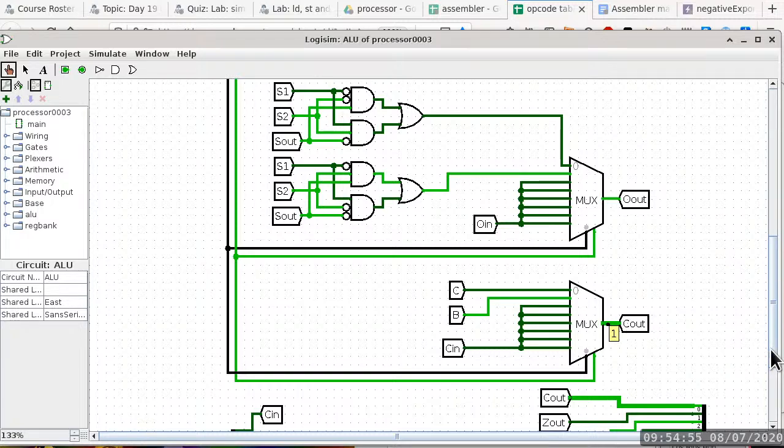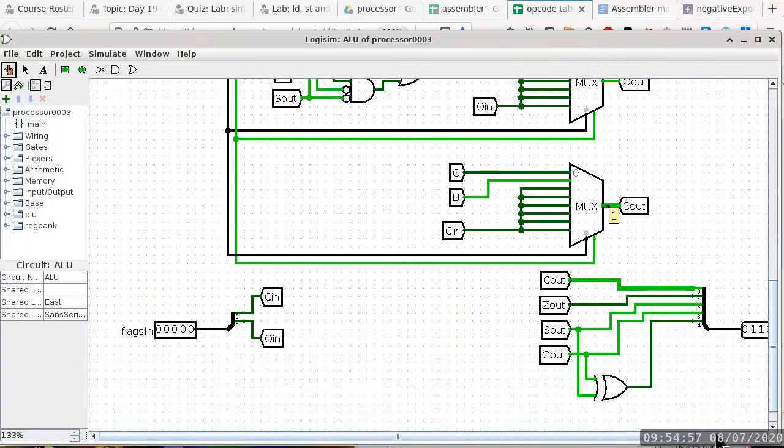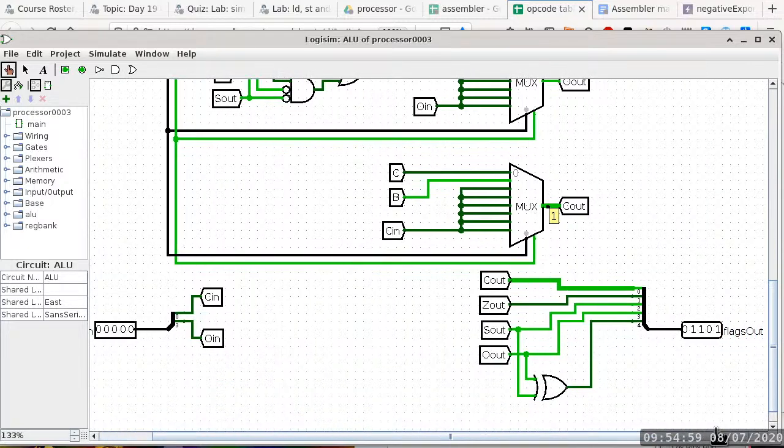So what about all of these tunnels? All of these tunnels, except for one of those, so C out becomes bit 0 of flags out. Z out, which is the 0 flag, we'll talk about that later, becomes bit 1. Sign out becomes bit 2. Overflow out becomes bit 3.